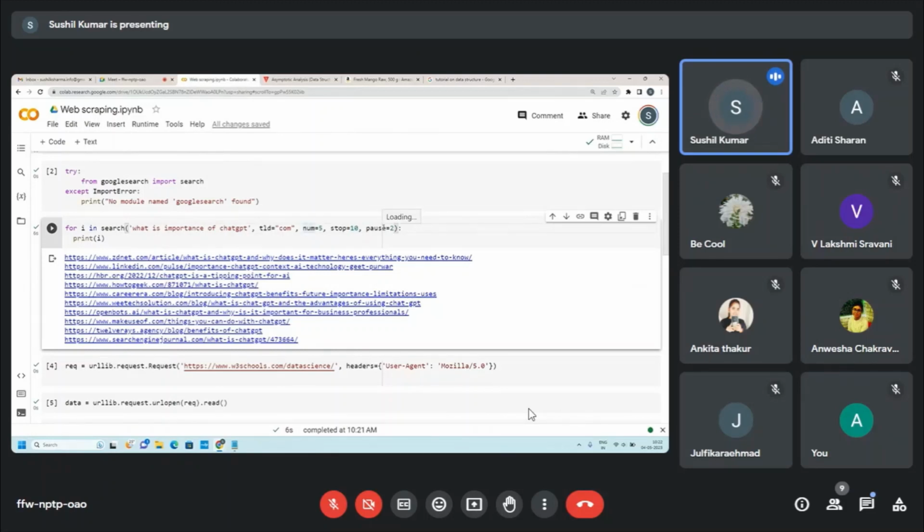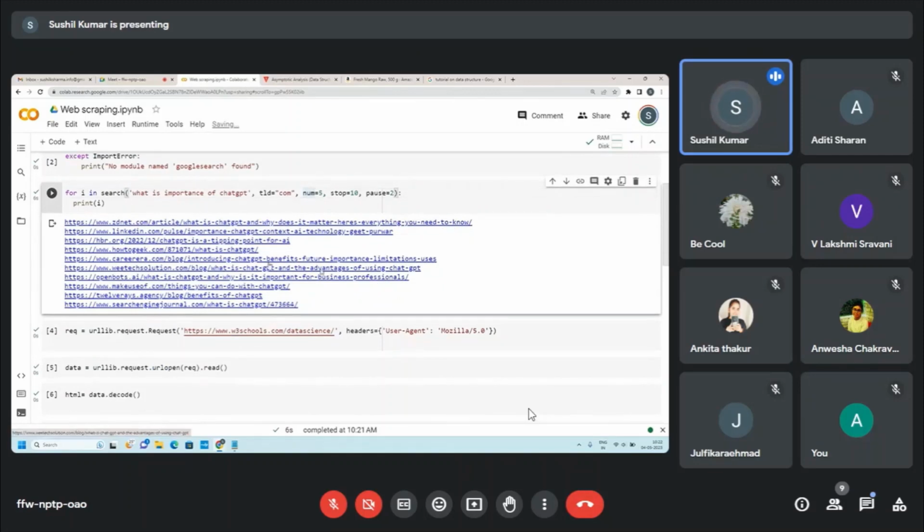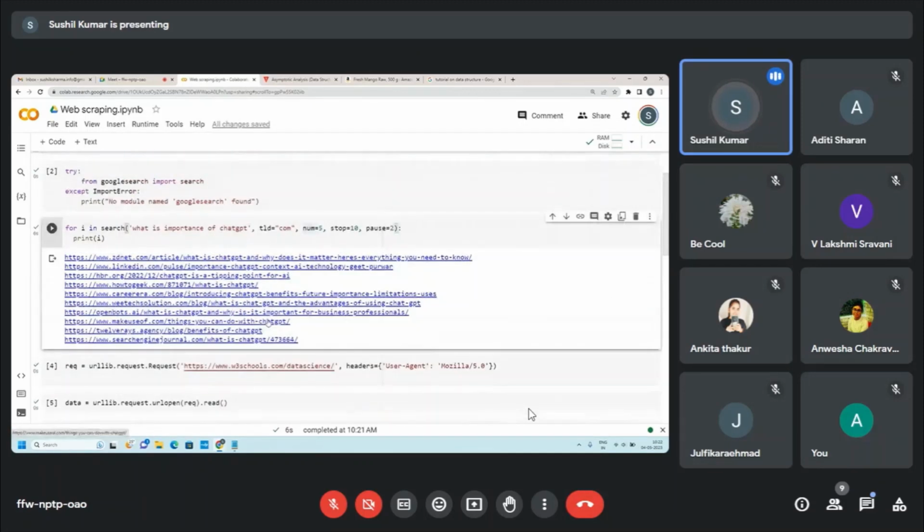So you can play with this stuff and explore further what you can do, or what the possibility is of using this search library. And okay, fine. So till here, any doubt? Okay, fine, I consider it as a no.